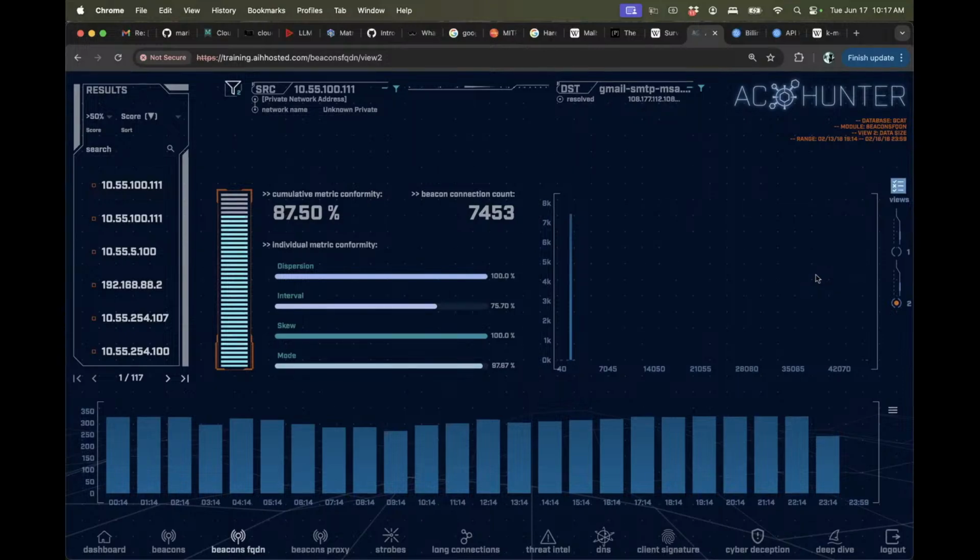The question was, if IP addresses change, will Active Countermeasures detect it? Yes. We have the beacons by fully qualified domain name for that. So if you have a backdoor that's using double fast flux, where the domain is staying the same, but the IP address is rotating, it still picks it up as a beacon.